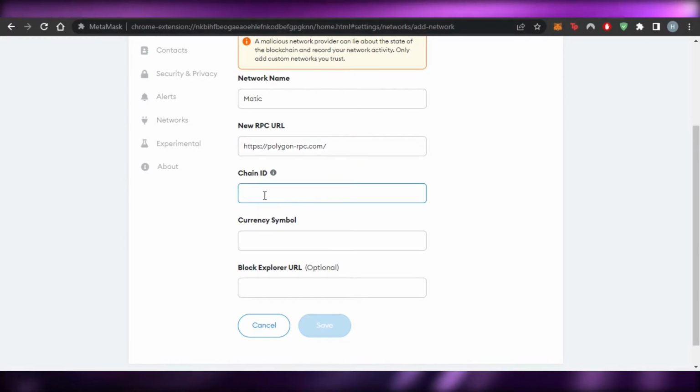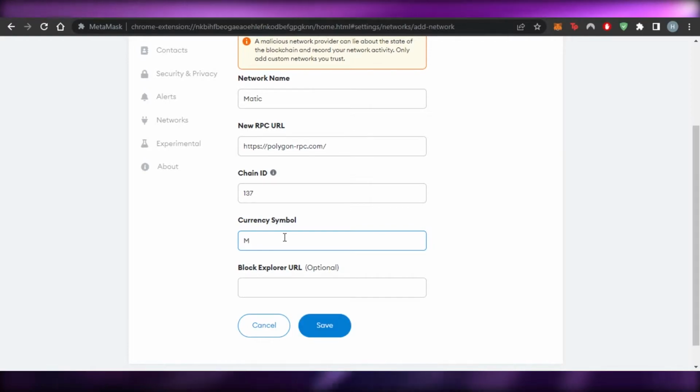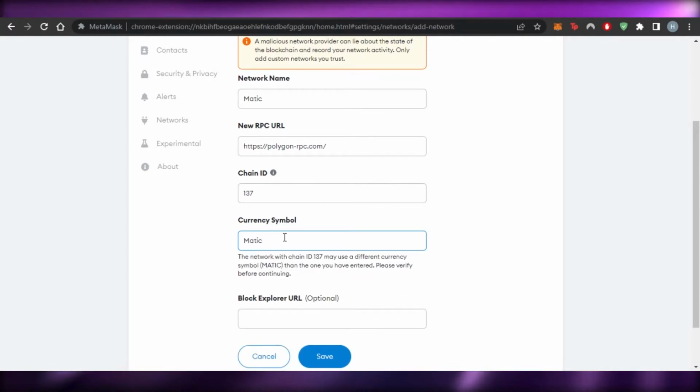Next, we have chain ID. The chain ID for Polygon is 137. For currency symbol, you can again go with Matic or Polygon. It doesn't matter. You can type whatever you want. But the symbol is actually Matic, so you can just type in Matic.